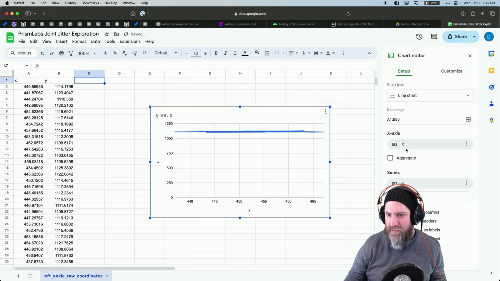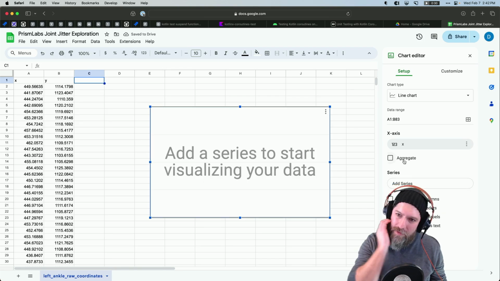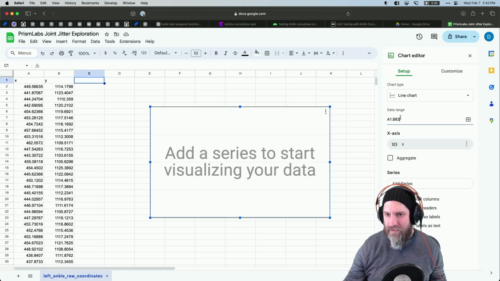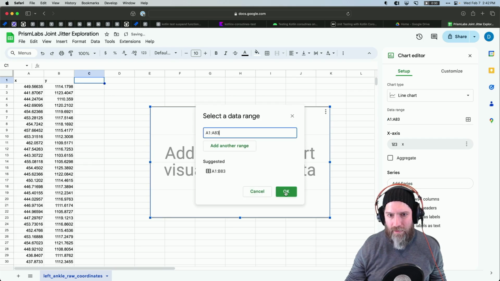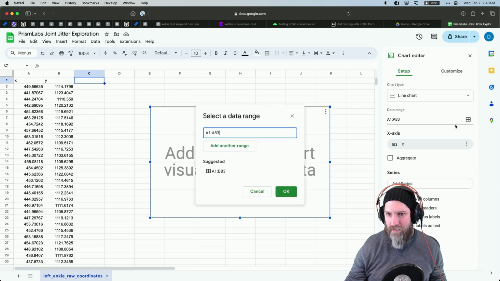I don't want versus X series. I mean, I really do want 2 axes. Seems like I should be able to add the other series. Alright, let's change this.